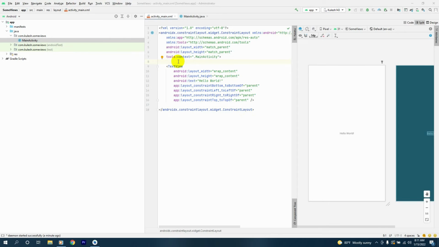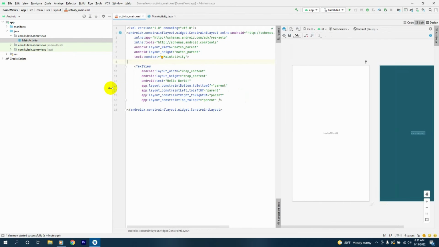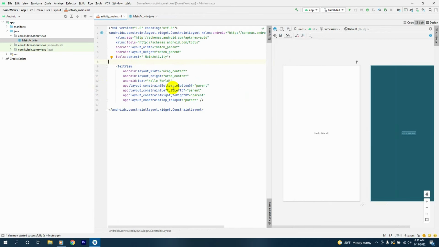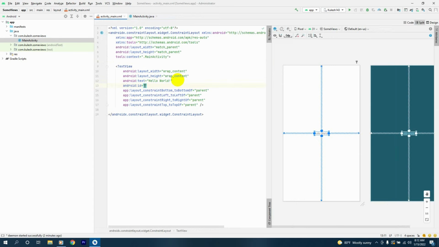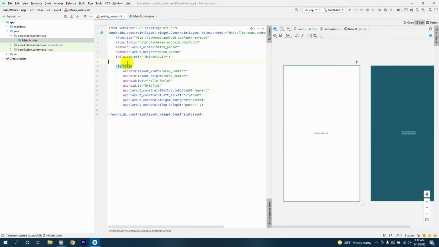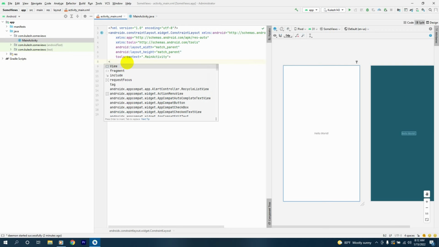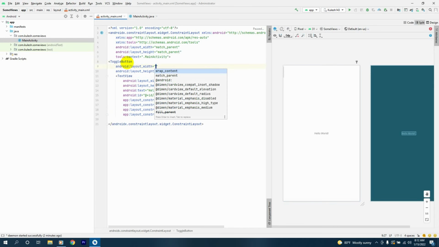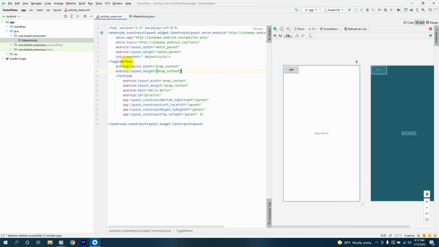So I made a new application here and I'm in the activity main.xml. Now here I have a text here called hello world. I'll give an ID for it. The ID will be txt, and the next thing I'll have a toggle button here. It's the first view I'm going to talk to you about. Toggle button, wrap content.